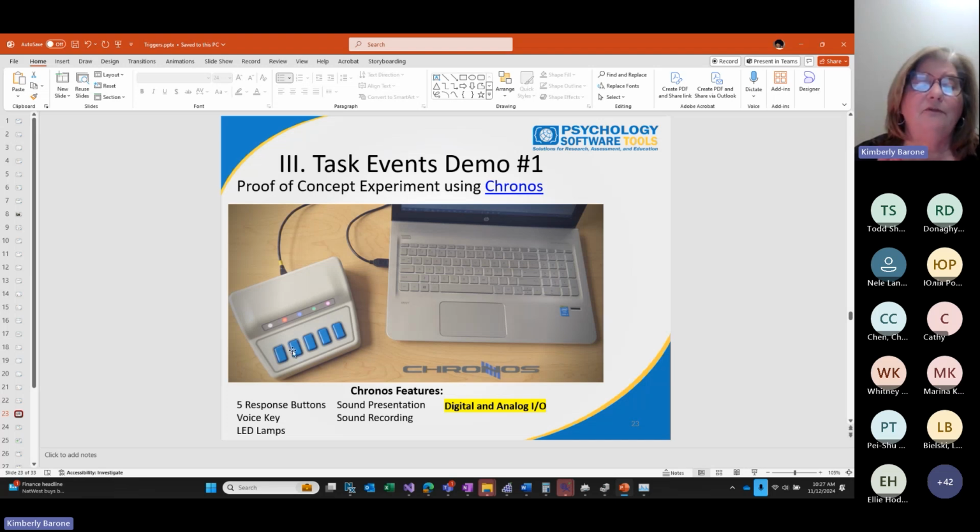As you can see, there's 5 blue response buttons. There's a voice key, which isn't shown, but you can record a vocal RT. You can see here there's LED lamps that can be set to different colors. Kronos can also be used to present sound, and it has a lot of timing advantages over your standard sound card in your computer. It can also be used to record a vocal response. But we're not focusing on those features today. We're going to focus on Kronos's ability to send digital signals, but also noting it can send analog signals as well.